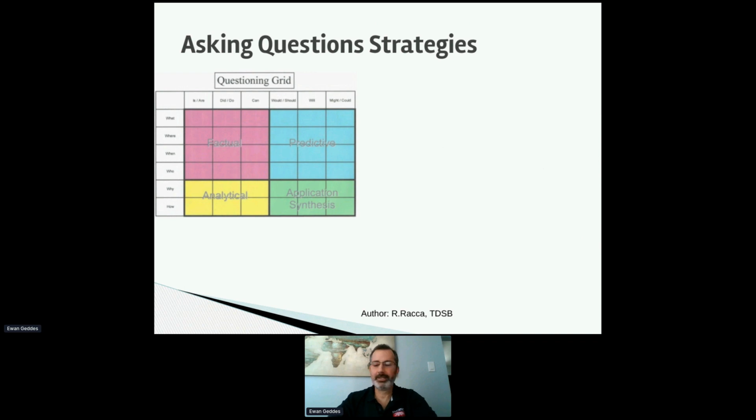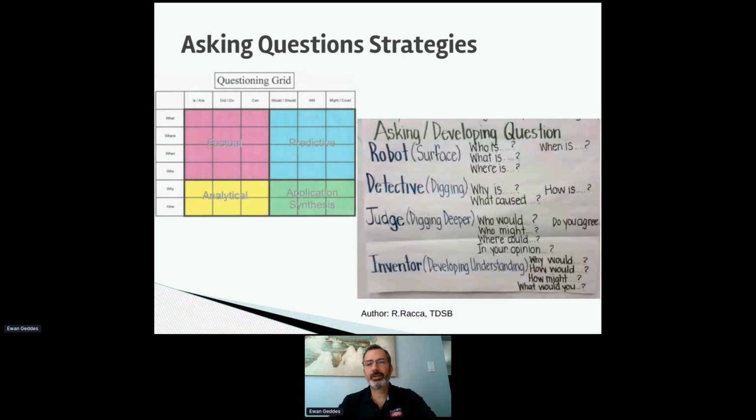So a colleague of mine came up with this framework that he shared in his class, dealing with the different levels of questioning. So all questions are important, but we have the robot or surface type question, the what, the where, the who, the when. Then we have more of the detective. Why is this happening? What causes? How is this a problem? Then we get into the judging. Who might, in your opinion, what should happen?